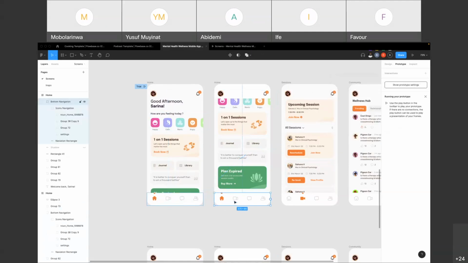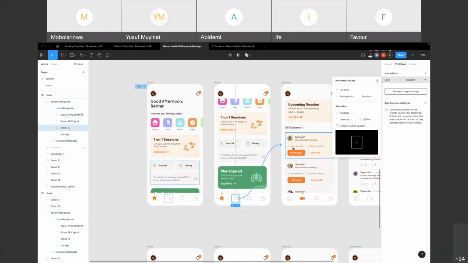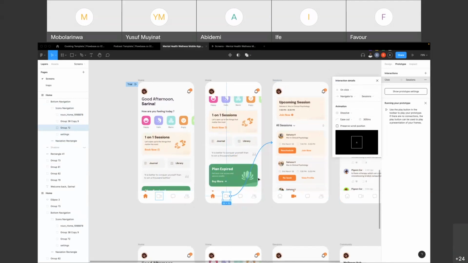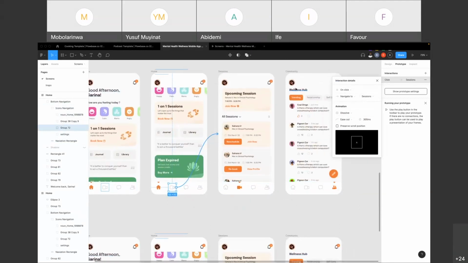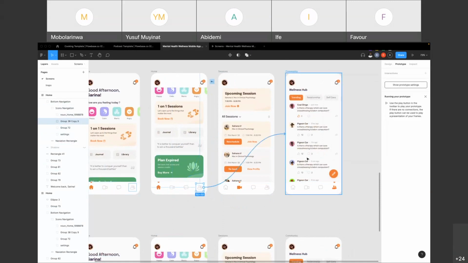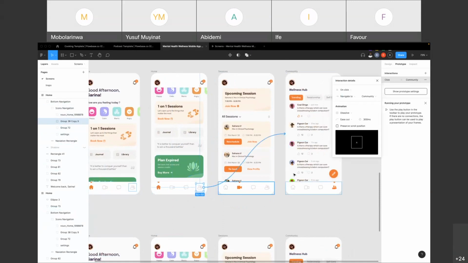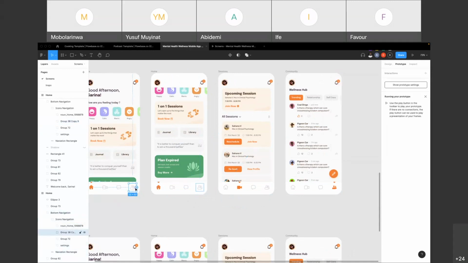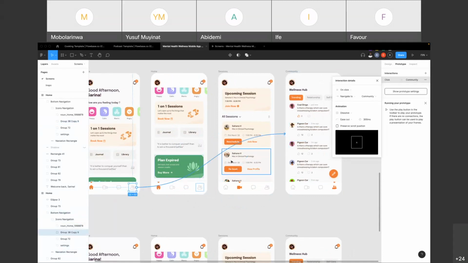Let's do the same thing for when I'm on this page. And say, okay, it's going to retain the last animations that I used, basically, which is on click to this particular page. Another page we have here is the community page. So on this, I can select this particular one, move it here, retain the last animations that I used.